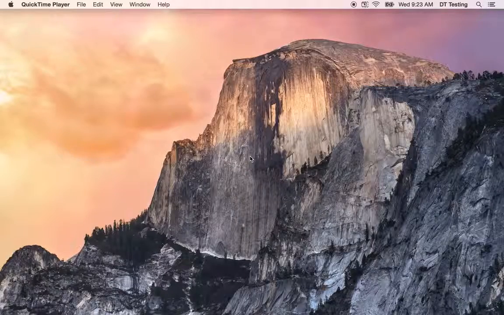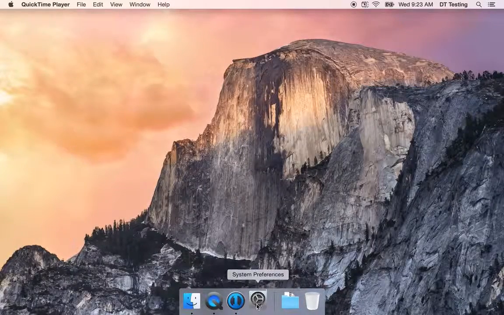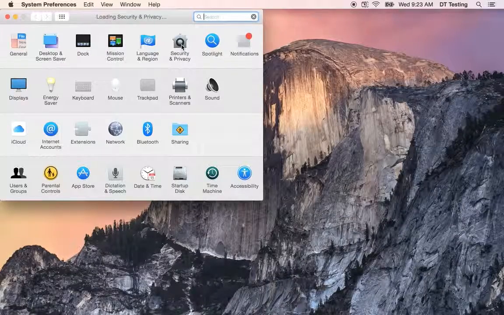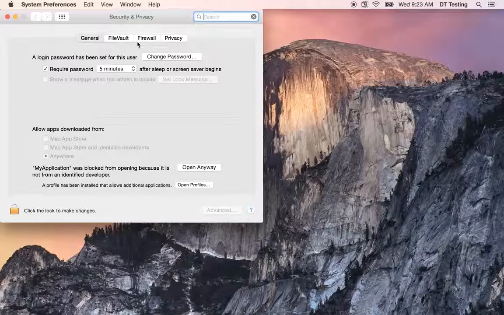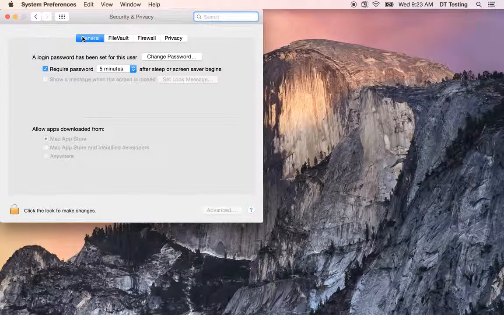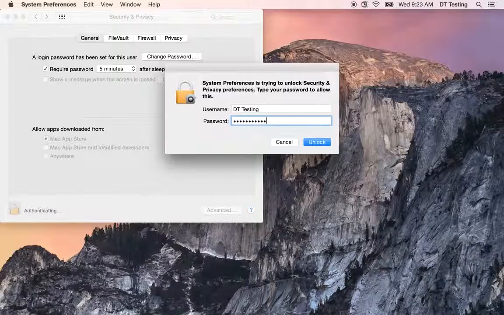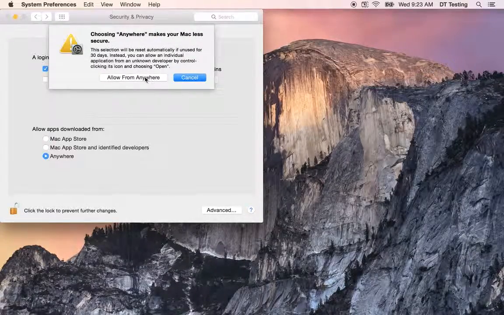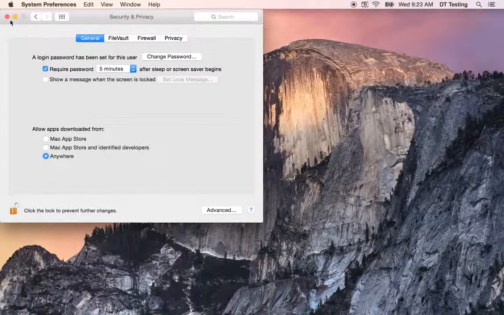So first, we want to go into System Preferences and go into Security and Privacy. And the first step we want to do, under General, is allow apps downloaded from anywhere and not just the Mac App Store. So we want to unlock our computer and just click anywhere. And we are allowing from anywhere.